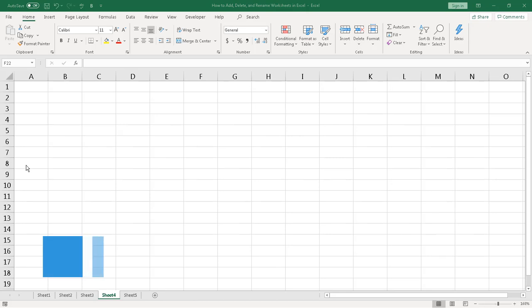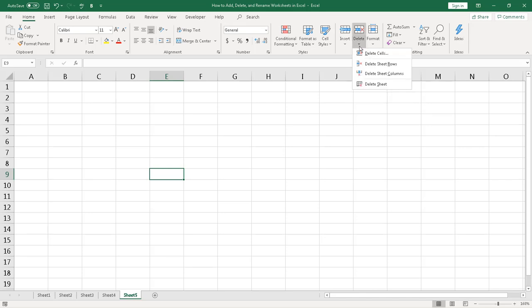A second way to delete a worksheet is by using the ribbon. To do this, first select the Sheet tab of the worksheet that you want to delete. I will select Sheet 5, then go to the Home tab, then to the Cells group, then click the Delete down arrow, then click Delete Sheet. Sheet 5 has now been deleted.